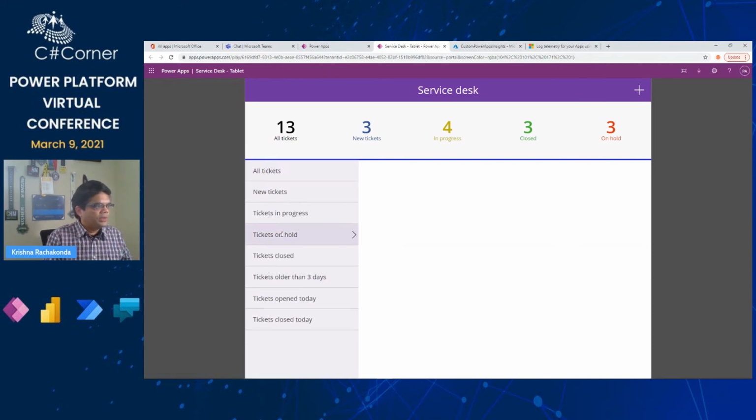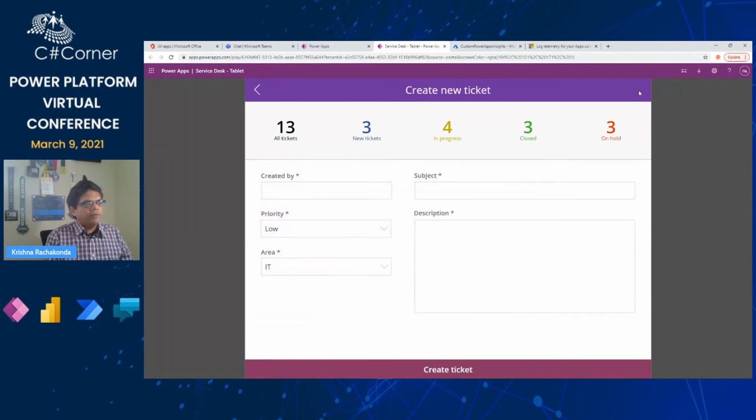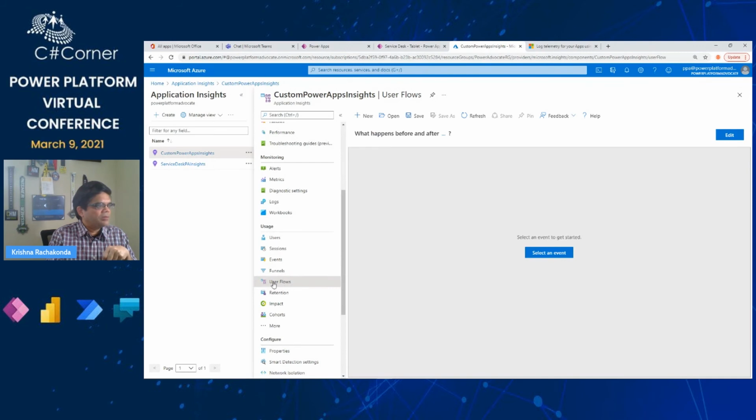Based on their need, they will access different screens in a different way. Like I can go to tickets hold, I can create one. Every user follows their own path, right? So I would like to know how many user sessions were launched and how each user session accessed different screens. What is the flow of their access of these screens? I can see all of that in Application Insights.